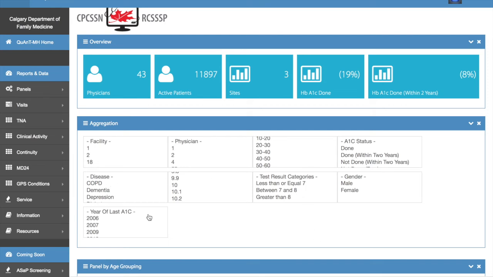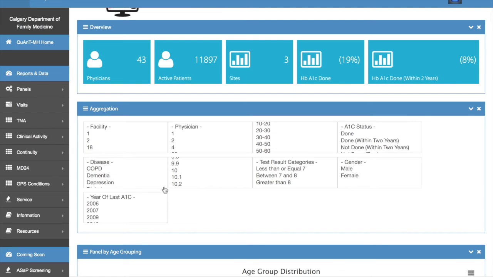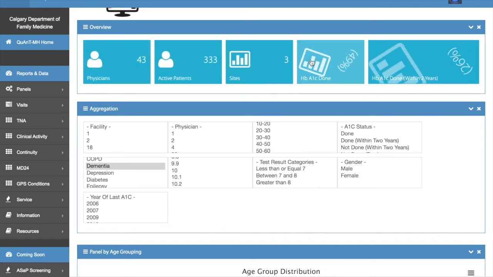So now we can have a little bit of fun, and we can start looking at some disease group distributions. So we'll say, let's look at all of our patients with dementia. So clicking out of there, we see that our data indicators have updated, and now dementia. So inherently, you would assume, looking at dementia, that we're looking at a higher age group of patients, and so you can see that the diabetes value has increased here for HbA1c being done, and HbA1c within 2 years has also increased.